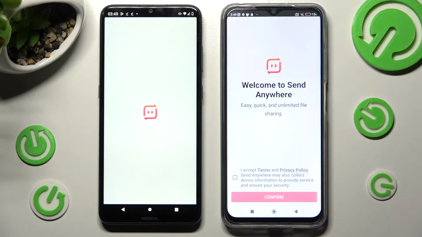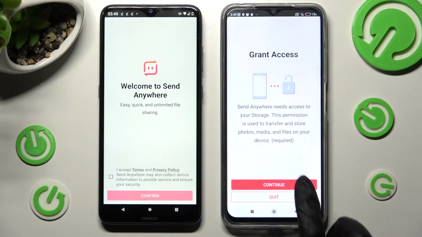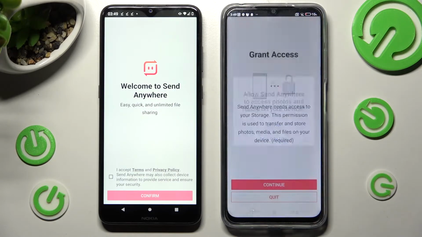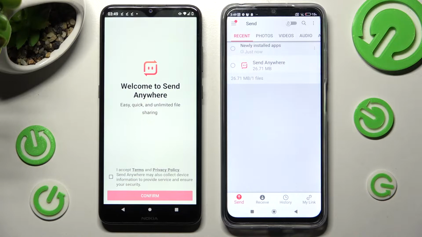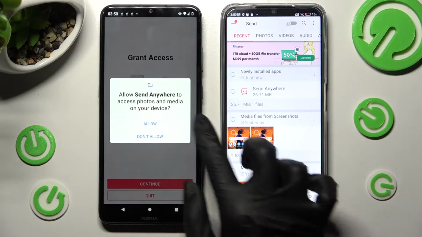In order to operate in Send Anywhere app, you need to click on I accept, confirm, continue and allow. Then do exactly the same on Nokia. I accept, confirm, continue, allow.